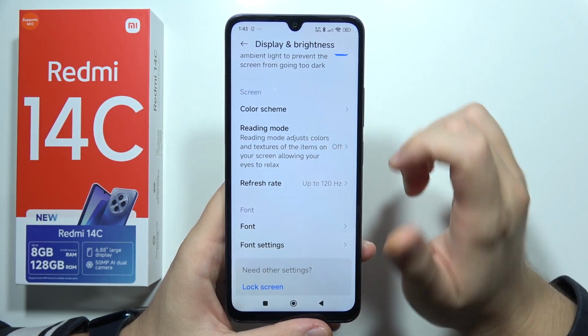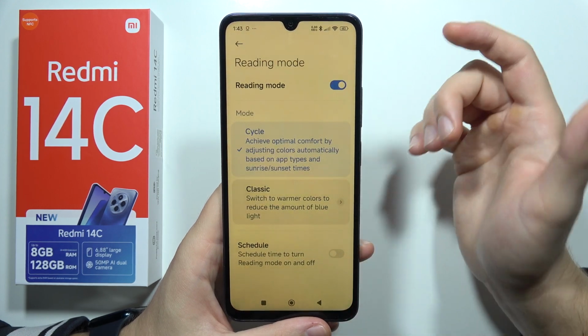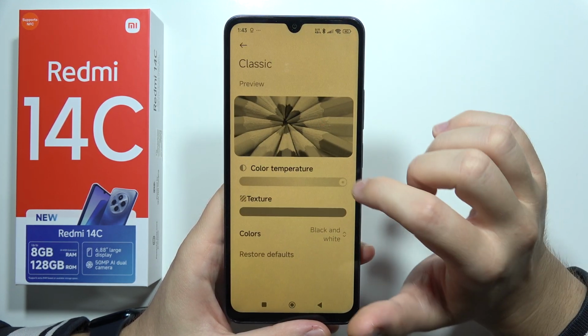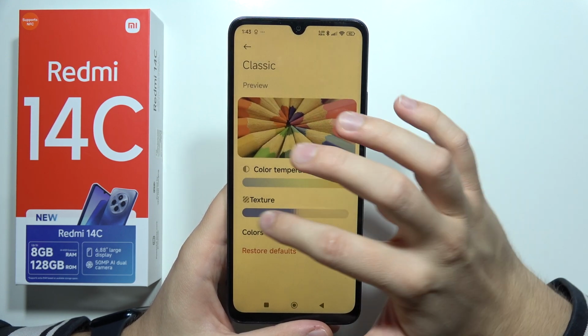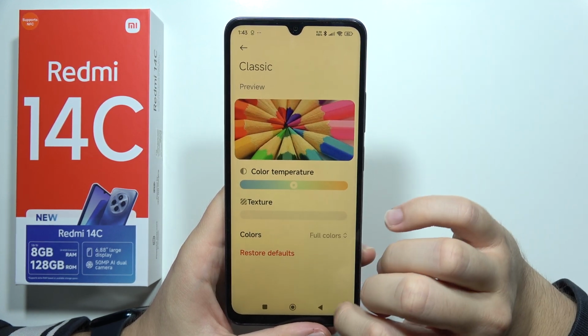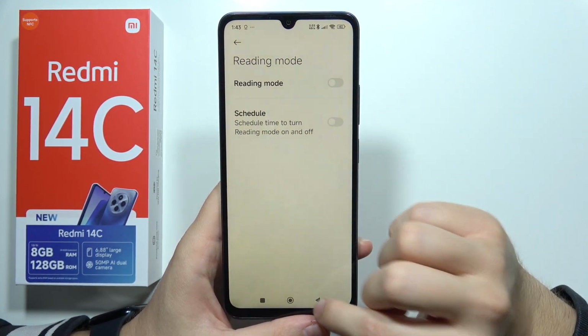Right here, we can find reading mode, so we can simply enable this, blue light filter or get the black and white. We can change the color temperature. We can add the texture, so it looks actually like the real paper. You can also schedule this one.